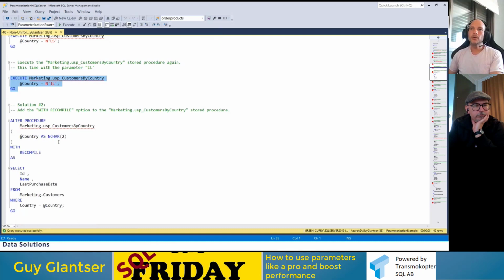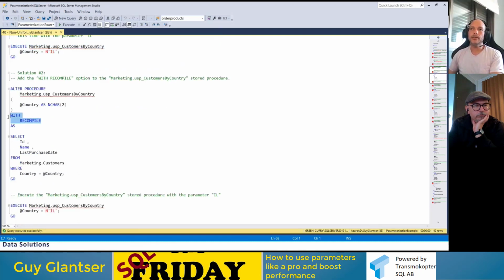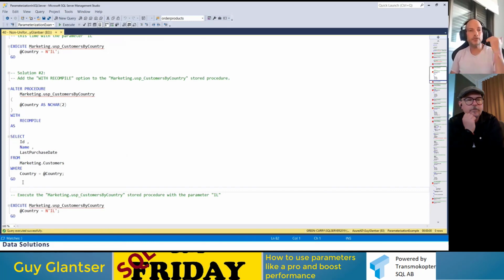Solution number 2, we can use WITH RECOMPILE. If you add WITH RECOMPILE here to the header of the stored procedure, then you basically instruct SQL Server to recompile the procedure each and every time. Every execution, it will generate a new plan and throw it away. It won't even put the plan in cache because there's no point. Okay, why consume memory in the cache? I'm going to have to compile it every time.